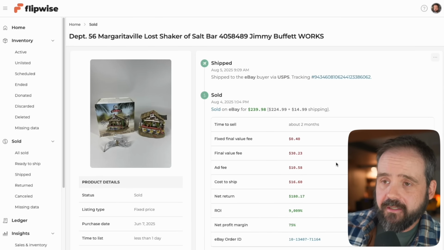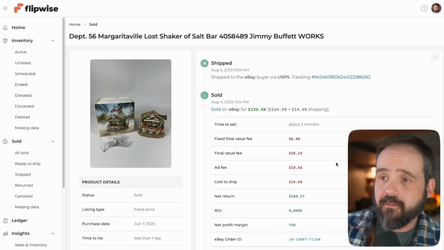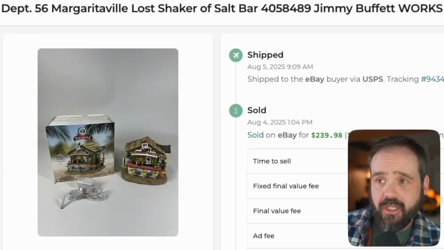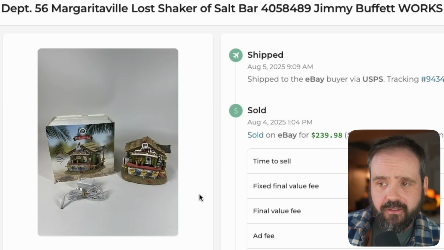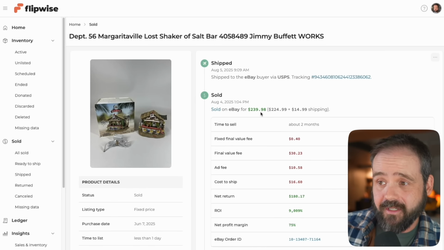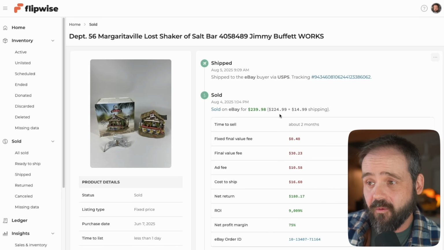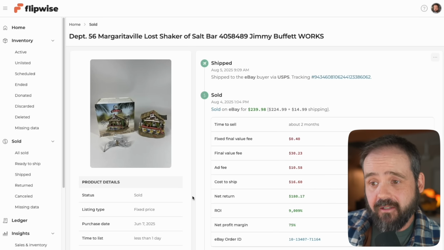Coming to number 3, check this one out. This is a Department 56 Margaritaville Lost Shaker of Salt bar. This thing is like a Christmas piece, I think. Something you might put in a Christmas village that's Margaritaville themed. Margaritaville people love their Margaritaville stuff, and it goes for a lot of money. Check that out, $239.98. That's $224 plus $15 in shipping.